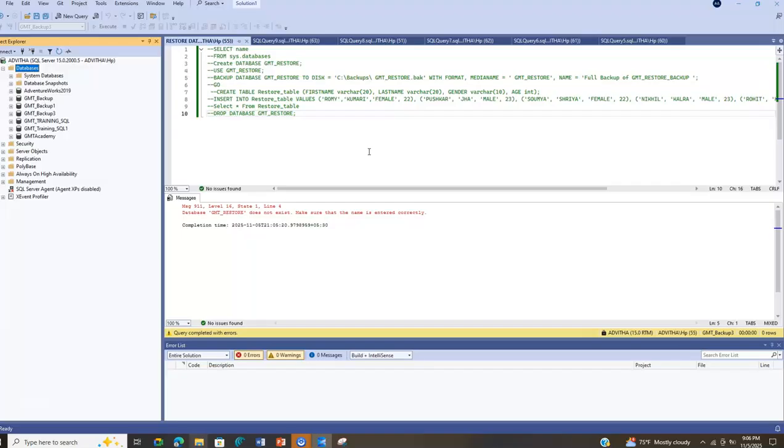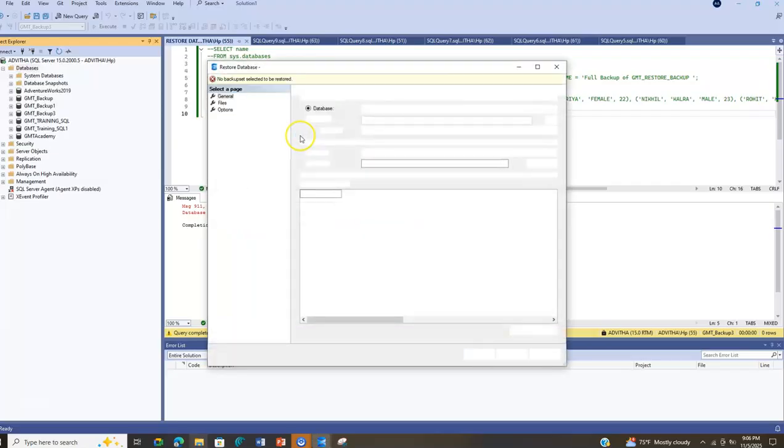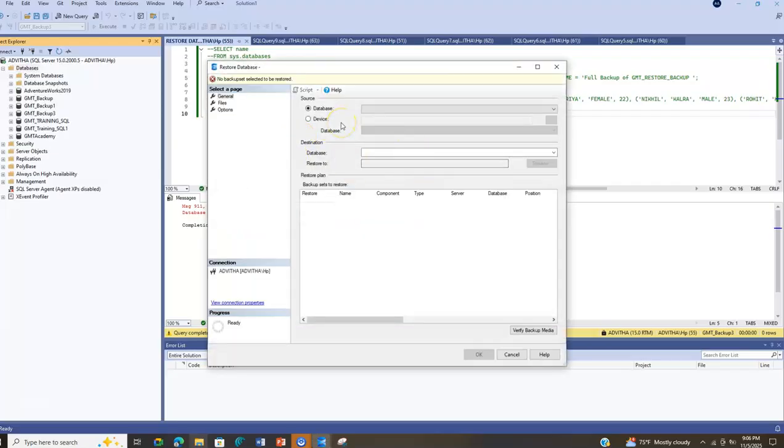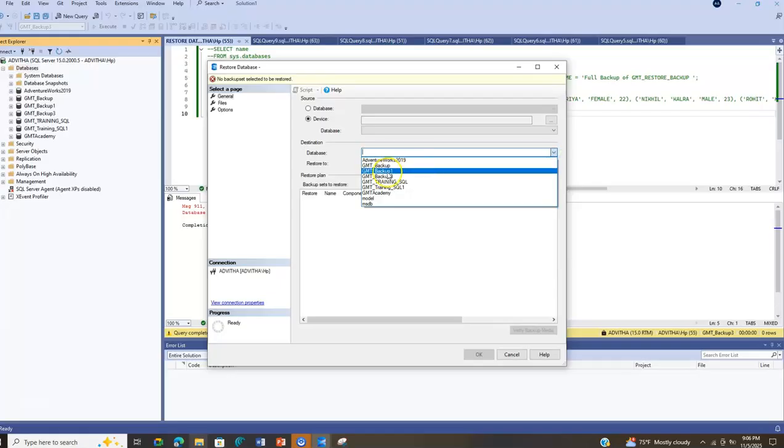So what I'm going to do is restore the database. How am I going to do it? I just right-click here, restore database. The moment I restore the database, it will navigate to the file path where your files are actually stored. So where is the file path? In the device, especially the device where you save the backup, is the actual database destination.